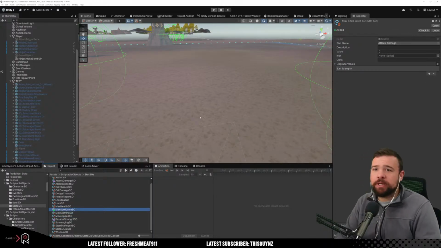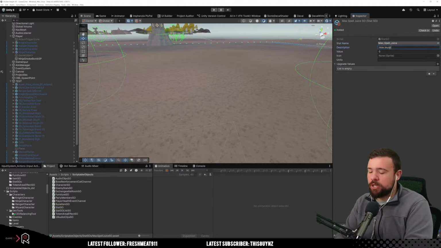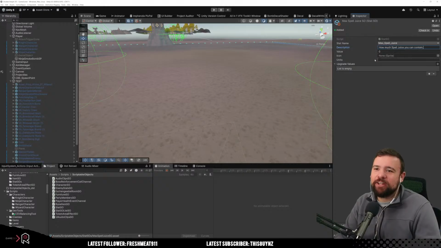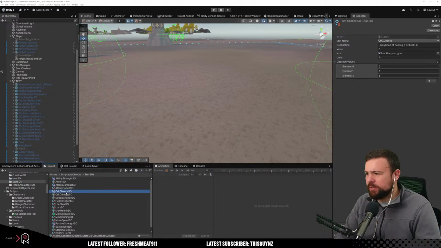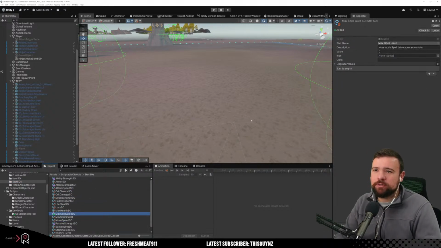Okay, let's just look. Max spell juice. Okay, max spell juice. How much spell juice you can contain? Value doesn't make a difference here. An icon could, right? I did give all of these icons, so... wait, I did give all of them icons, didn't I? Yeah, I totally did. Okay, so max spell juice.